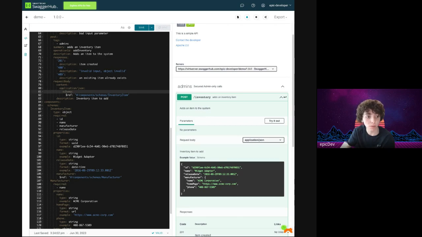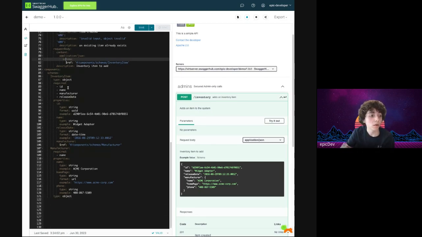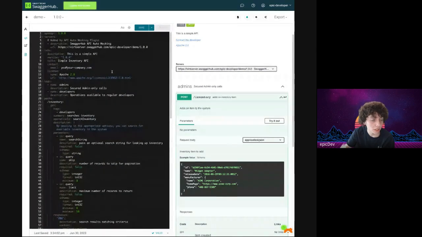So JavaScript Object Notation: you send it to the server, and the server will also send back JavaScript Object Notation with those properties or fields for that resource, identifying all those different things. Now, that is basically all for this.